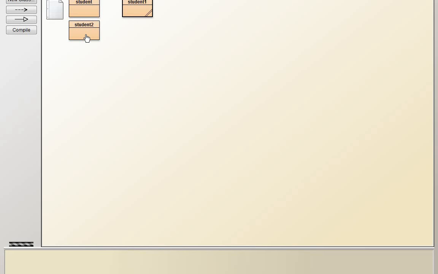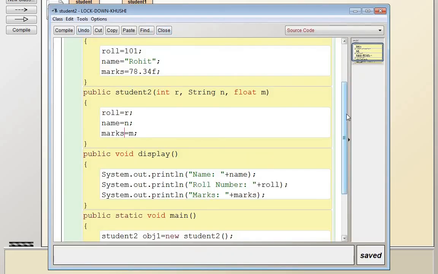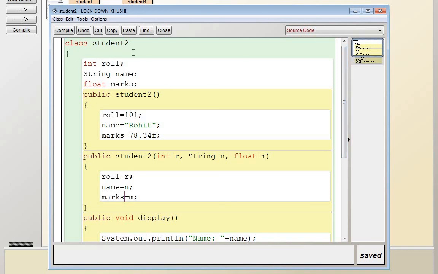Let's see another example, that is our third class. Here what is happening, let's see. Here the class name is student2. Three global variables we have here. One is one integer variable roll, another is one string type variable name, another is one float type variable marks. Then we have a constructor here, that is a default constructor, because without any parameter we are constructing this, and some fixed values we are initializing. We are storing to these variables roll, name and marks. Here roll is 101, name is say Rohit, marks is 78.34. So this default constructor will store these values to these variables.